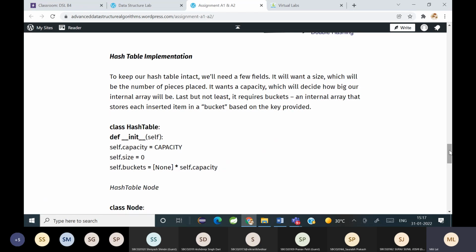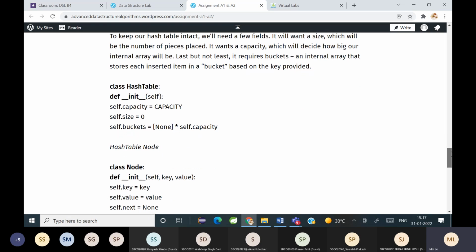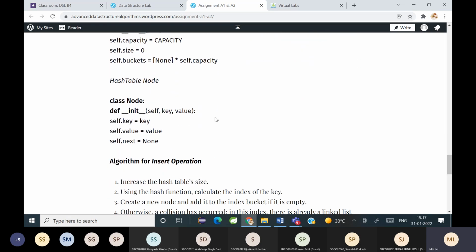So the hash table depends on the size, how much size you want, and that is the maximum size. So the capacity of the hash table will decide how big your internal array will be, and then the buckets, that is the internal array. Each bucket is initialized as null, as you all can see here. So that is the hash table.